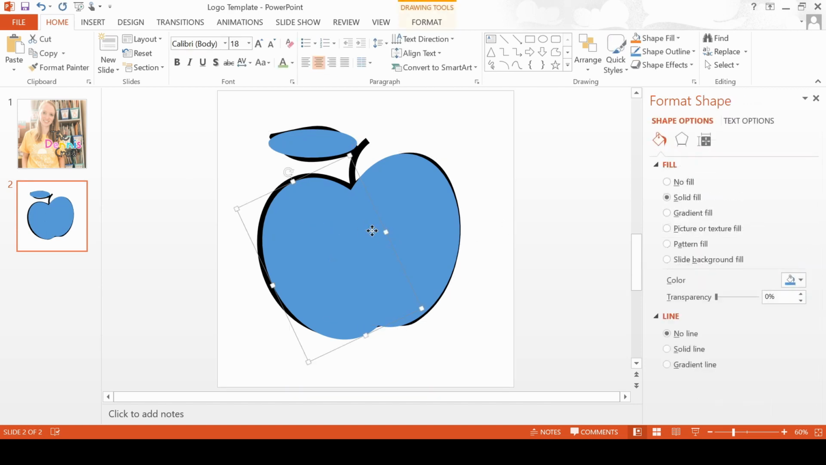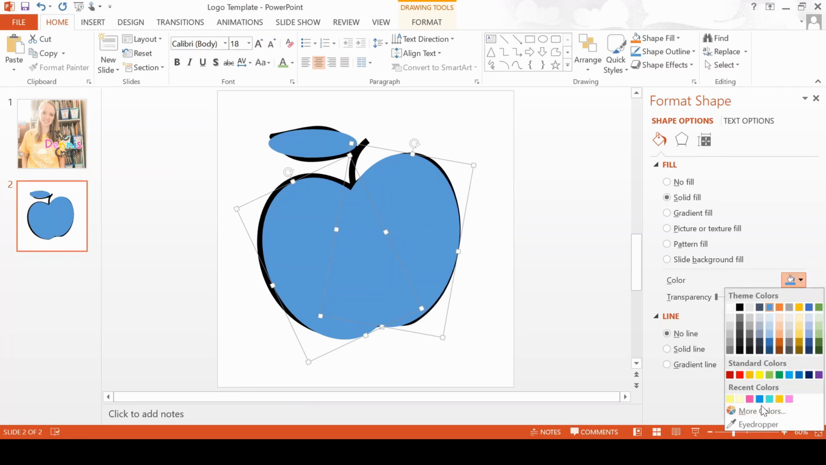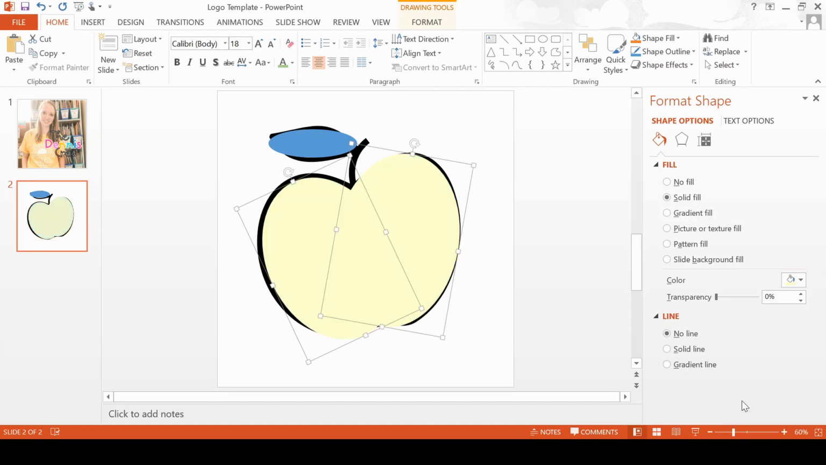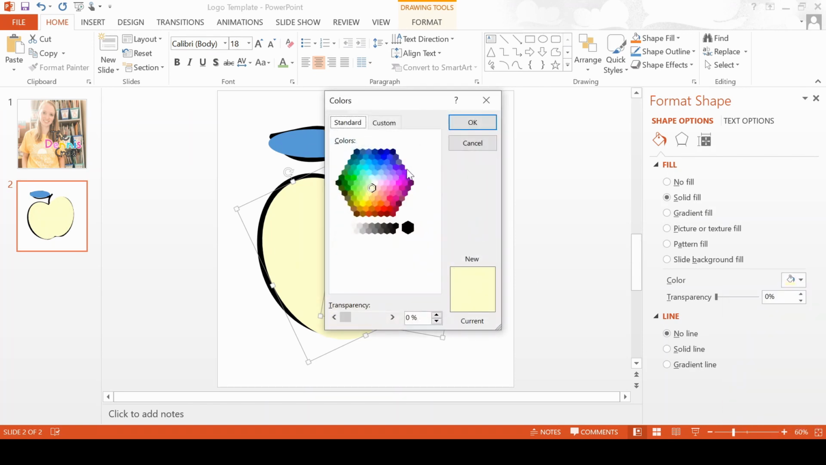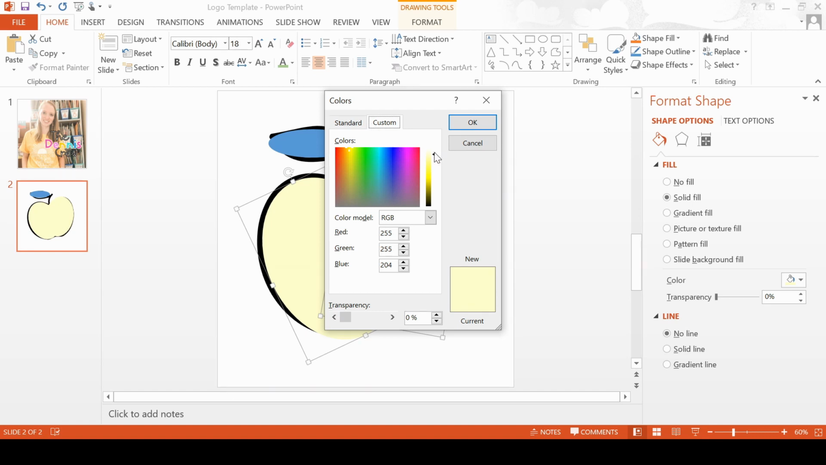Now I can go ahead and start changing the color. So I like kind of a Golden Delicious apple. Those are kind of like a yellowish color. So I can start with this yellow, but I want the yellow not to be that bright. So I can go over here and just fade it a little bit. Make it a little bit darker.